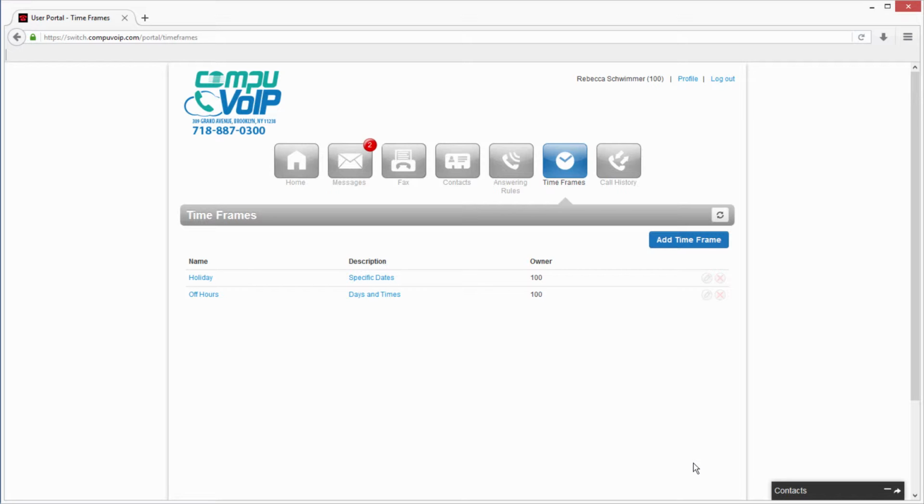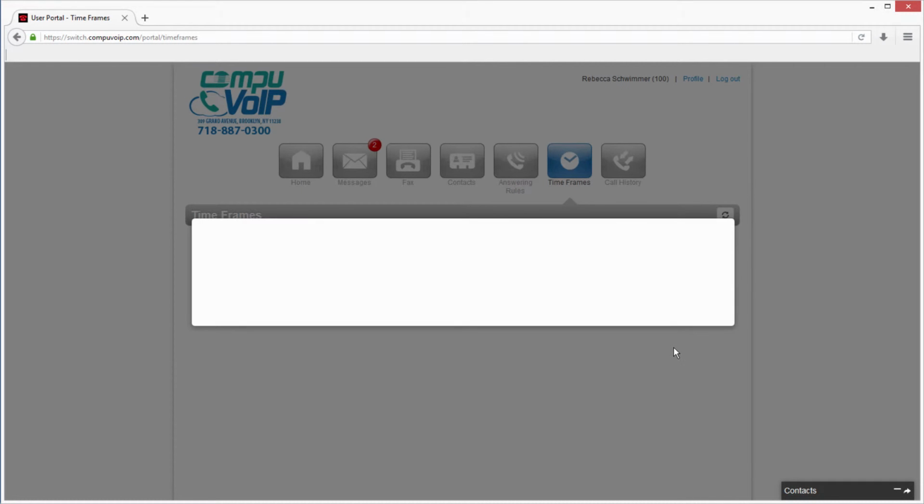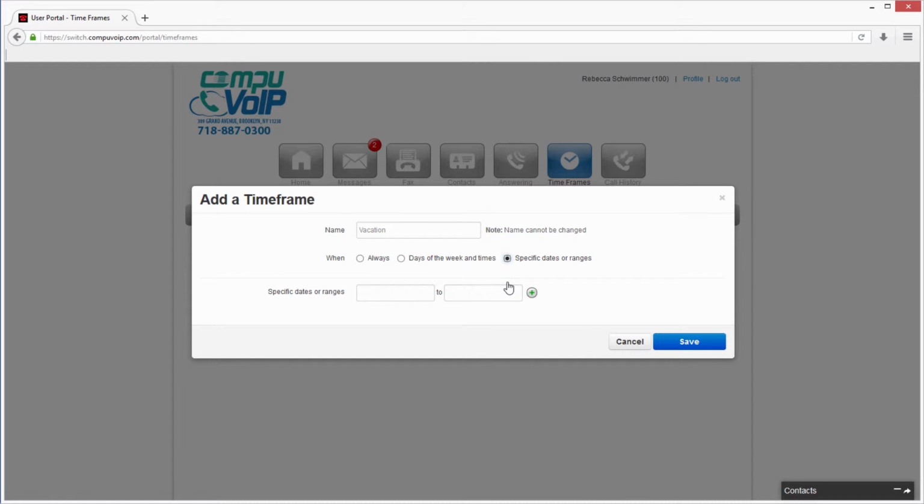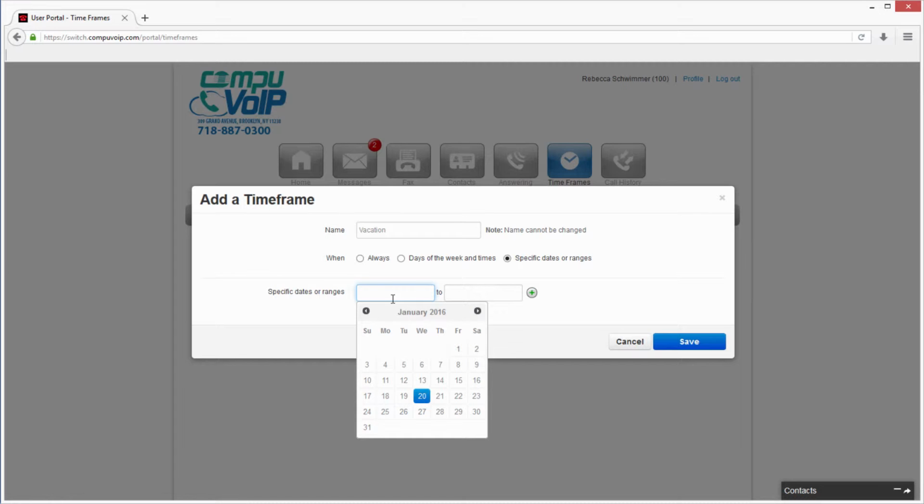Let's look at another type of time frame. Click the Add Timeframe button and in the dialog box that opens, let's name this time frame Vacation, and then let's click the Specific Dates or Ranges button. When I click this button, the specific dates or ranges fields are displayed.